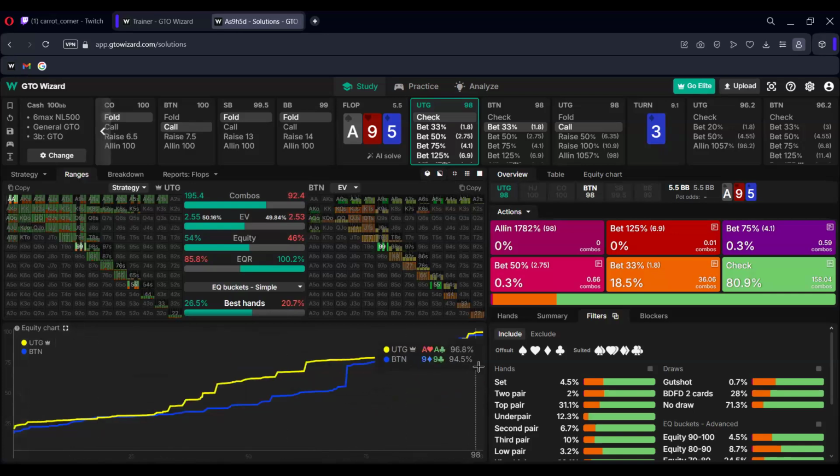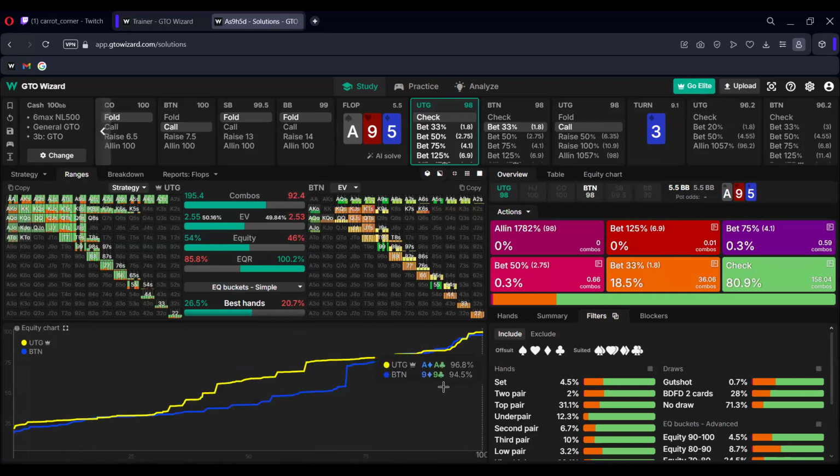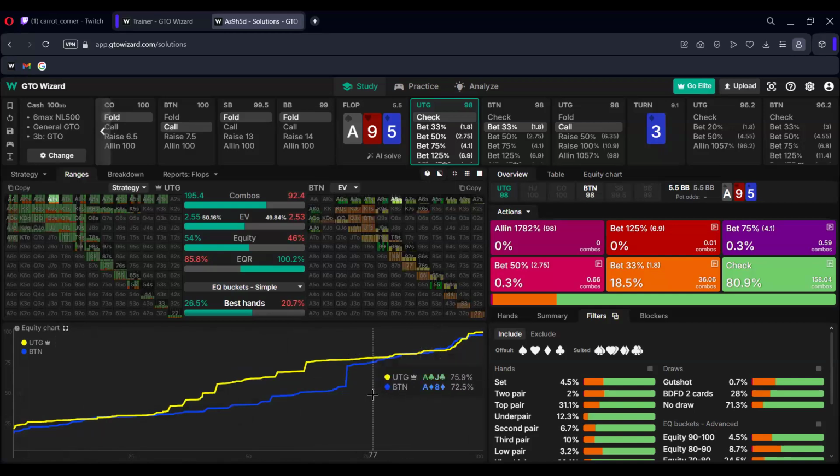I think what happens here is, and I'm guessing frankly, if anybody else has a better answer, but I think that we're essentially tied at the very top of our ranges. No one really has the nut advantage, and that probably is leading us to not want to check raise a lot. That's my theory, and I'm sticking with it.